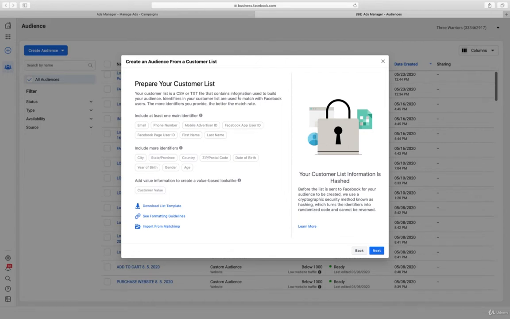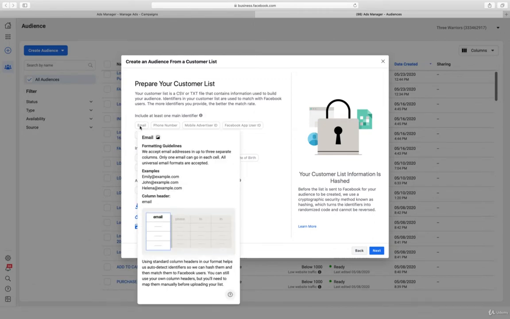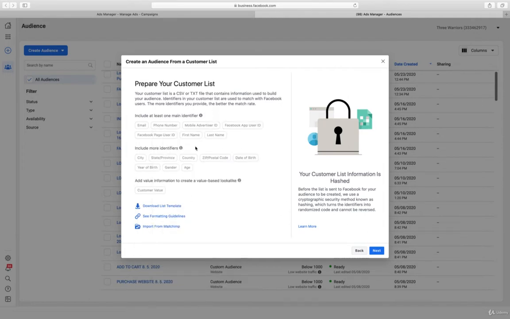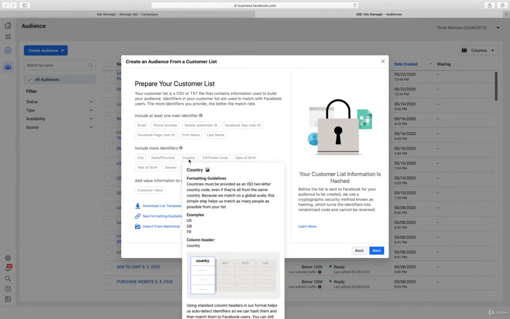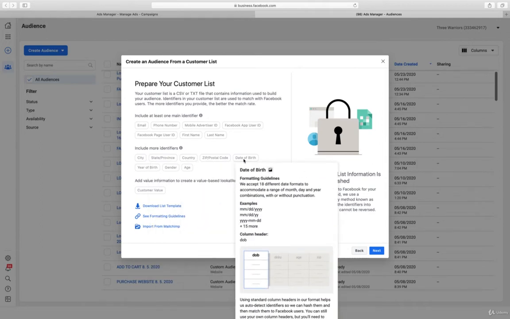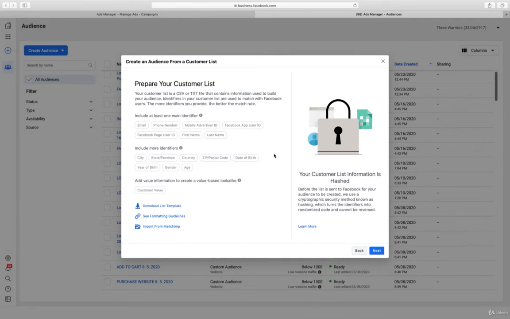So you just need any kind of CSV or TXT. And my experience is that you just put it into columns. So the more data you have, the better. It can be email, it can be phone number. It can also be city, state, country, postal code, date of birth. You can always see the examples. And it's very, very easy. And the more information you provide, the better. You can also download a list template and see formatting guidelines.